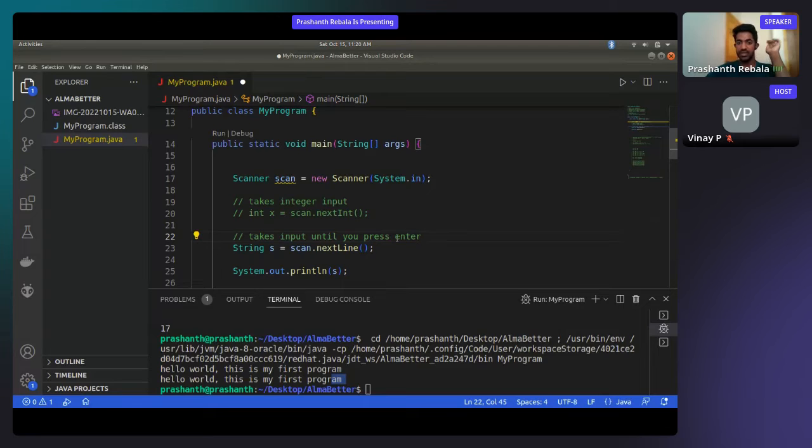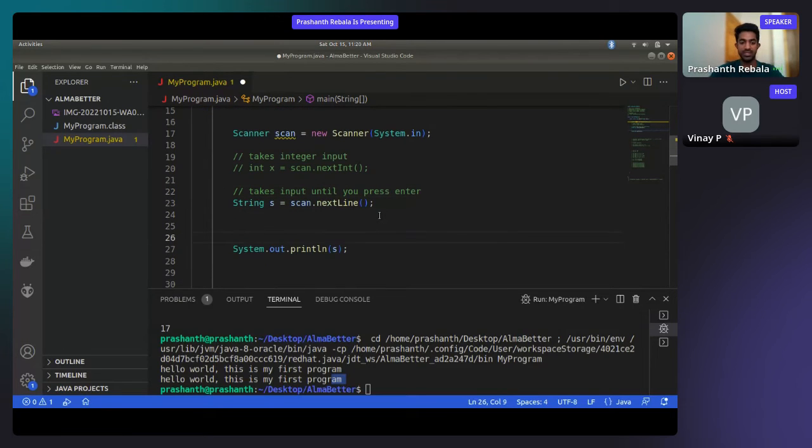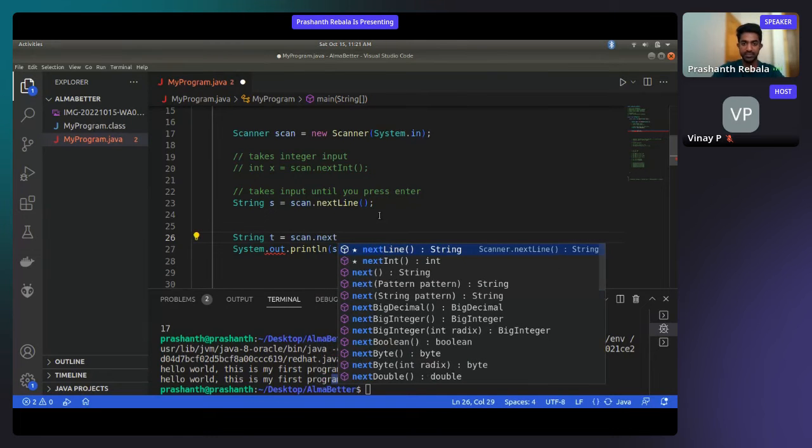Now there is one more thing, which is String scan dot next.